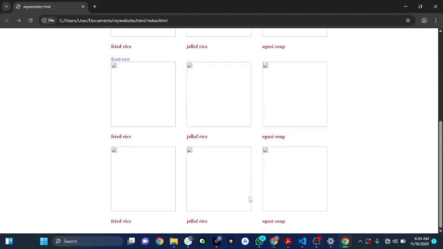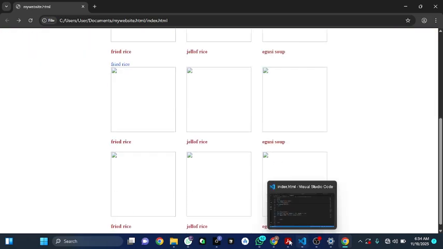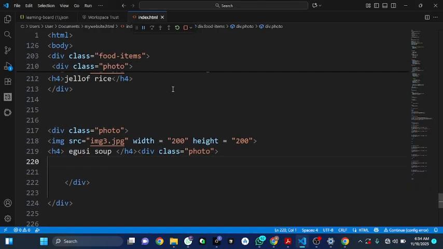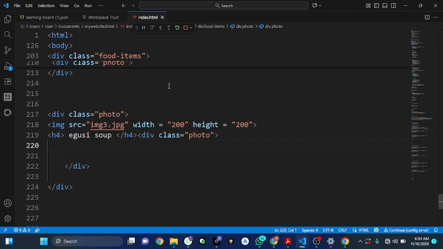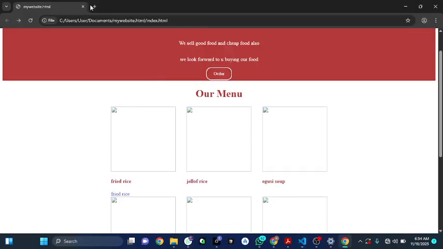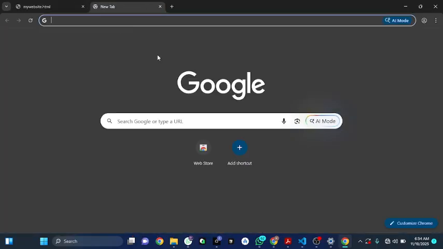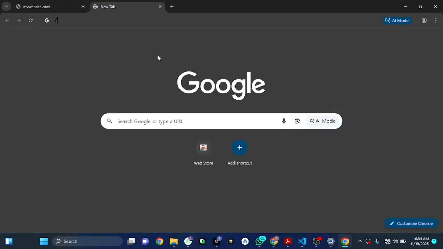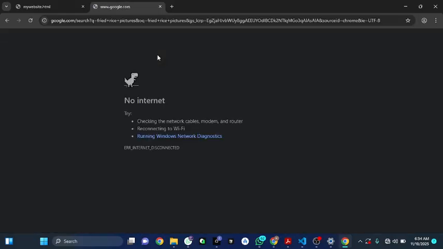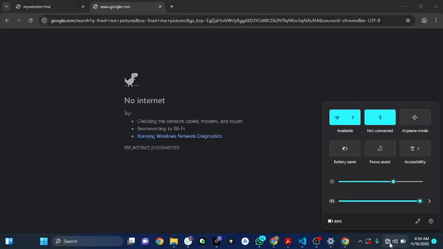But first of all, let us download the pictures of the food that we need. I'm going to download them. So we need fried rice, jollof rice, and egusi soup. So I'll just go to Google and say fried rice pictures. Okay, I'm not online yet.